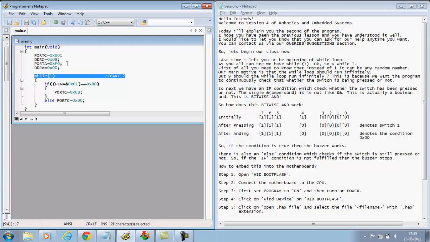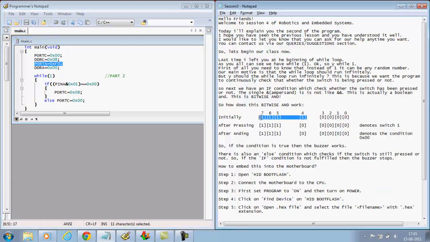Okay, so initially we have initialized port A as 0xF0. It means that the upper 4 bits, that are 7, 6, 5, 4, are 1, 1, 1 and 1, and the other 4 bits are 0. So when we press the switch, as I've told you earlier, we are giving a low, that means we are giving a 0. So the fourth bit, that means the first button, that is switch 1, becomes 0. So after pressing, it becomes 1110, and then 4 times 0.